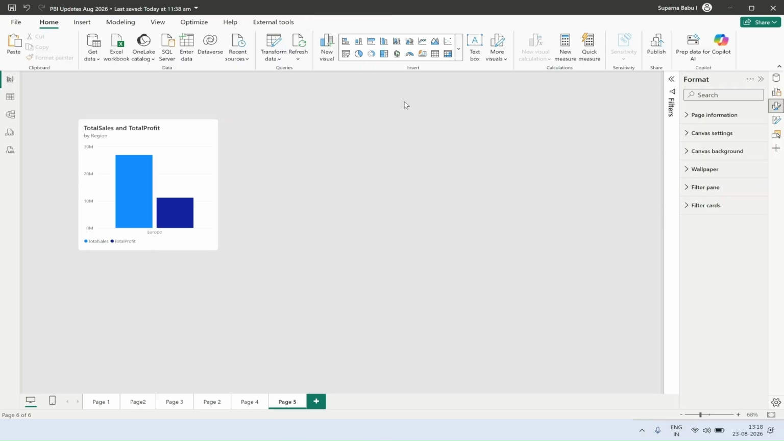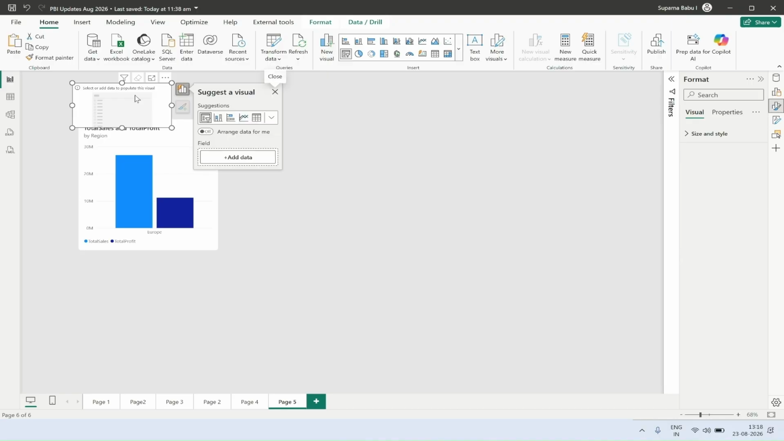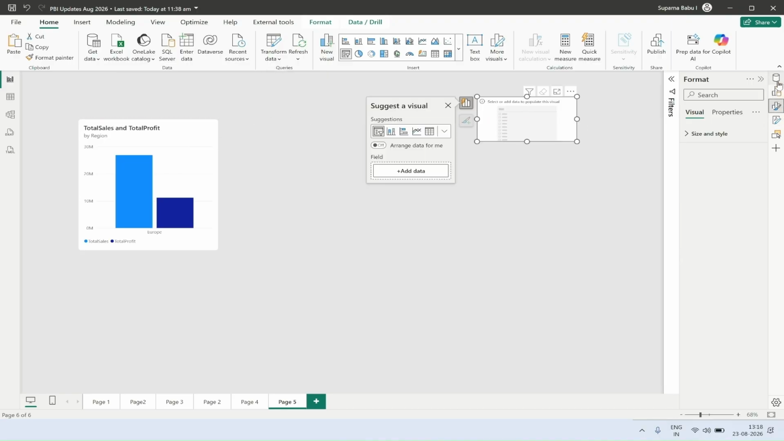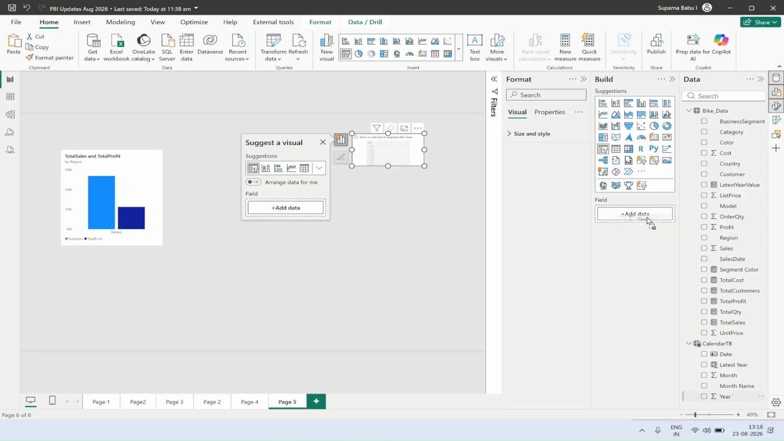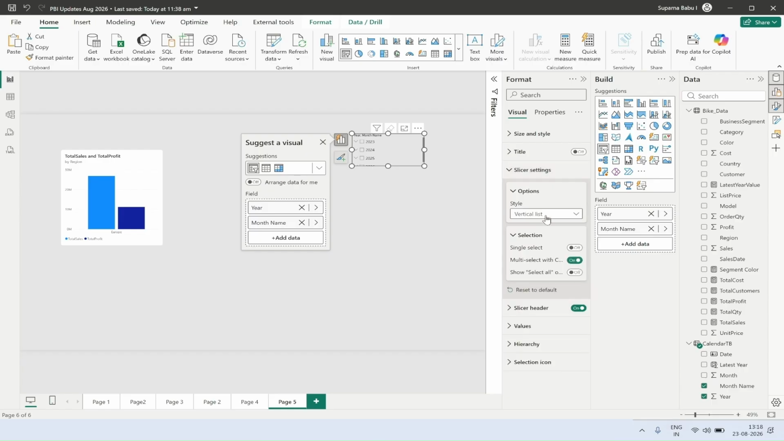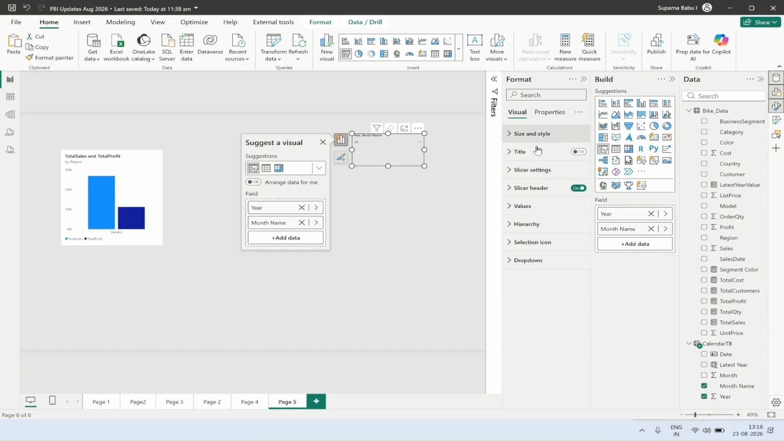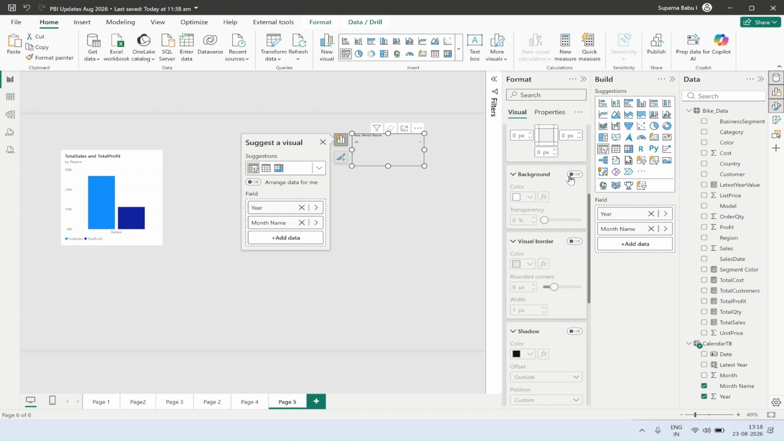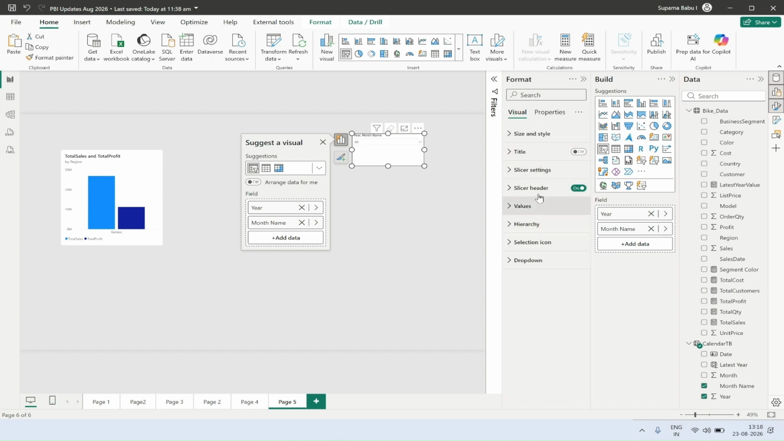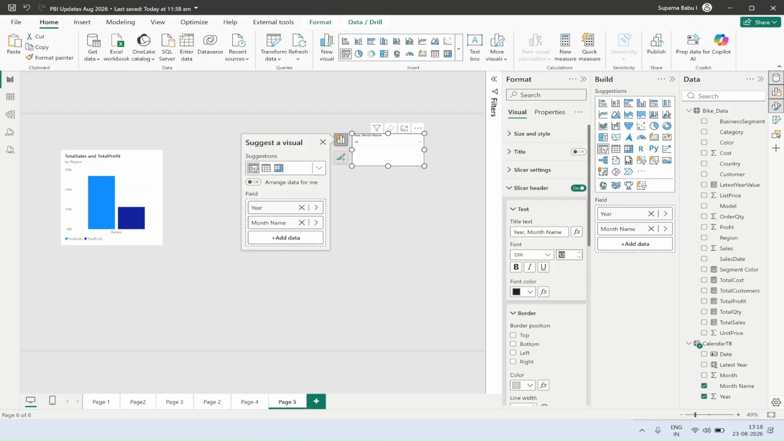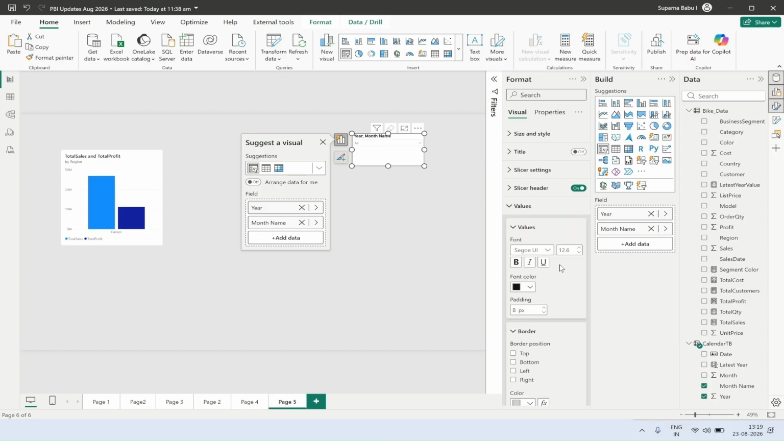Okay, fine. Now let's take one slicer. In this slicer, let me drag year and month name. Let me put this to the drop down. First let's change this to white as the background, slicer headers 16 bold, and values 15 bold.